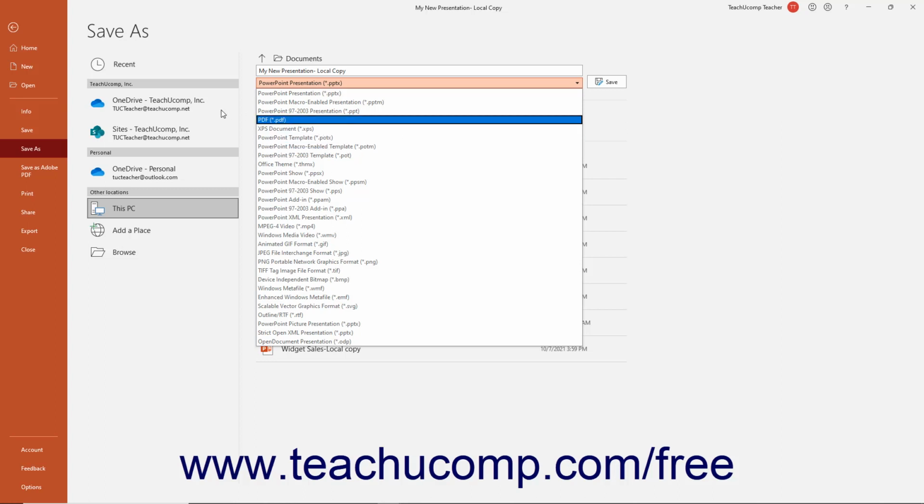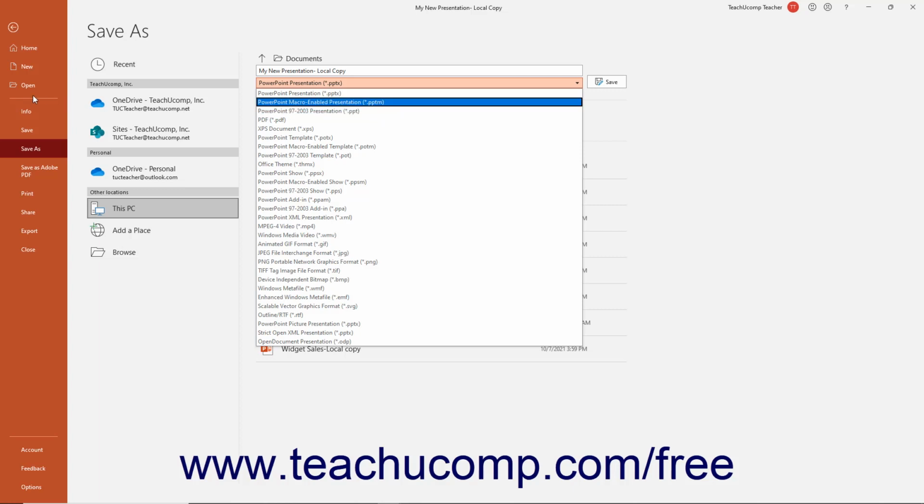To create a presentation that can be opened on a device running a version of PowerPoint before 2007, choose PowerPoint 97 through 2003 Presentation from the Save As Type dropdown in the Save As dialog box. Doing this creates an older presentation file with a .ppt file extension.